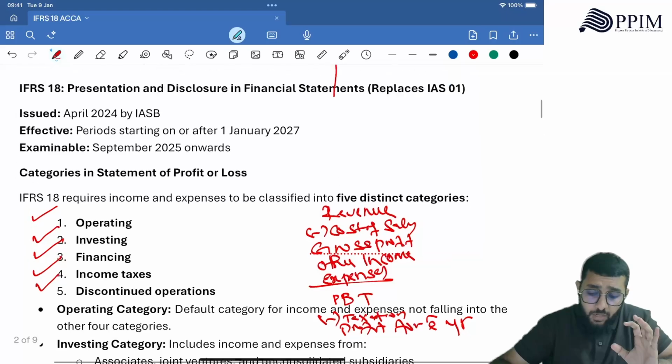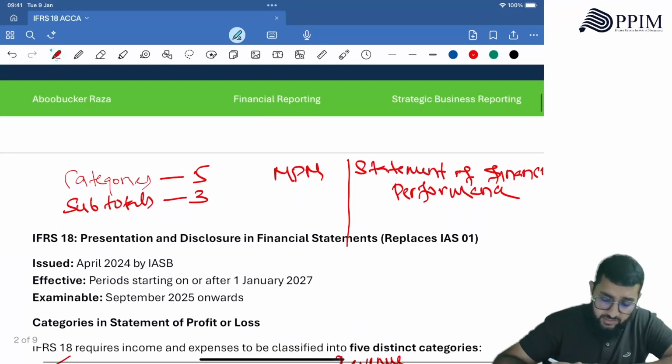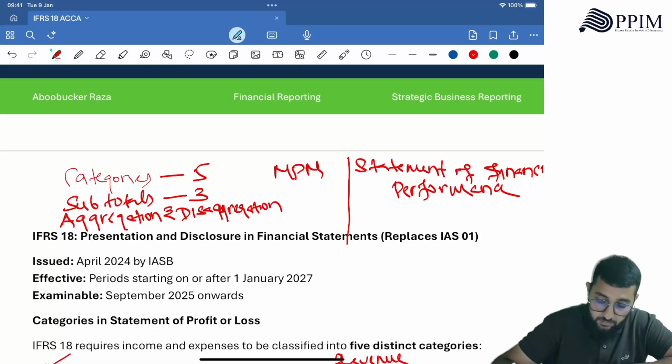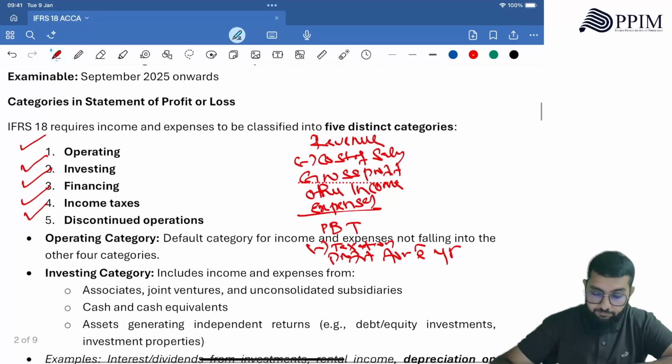Apart from this, there are other changes as well. Aggregation, so here I am just giving a summary of changes, and disaggregation. And then term definitions, renaming of terms, terminology. We'll look at what those are as well.